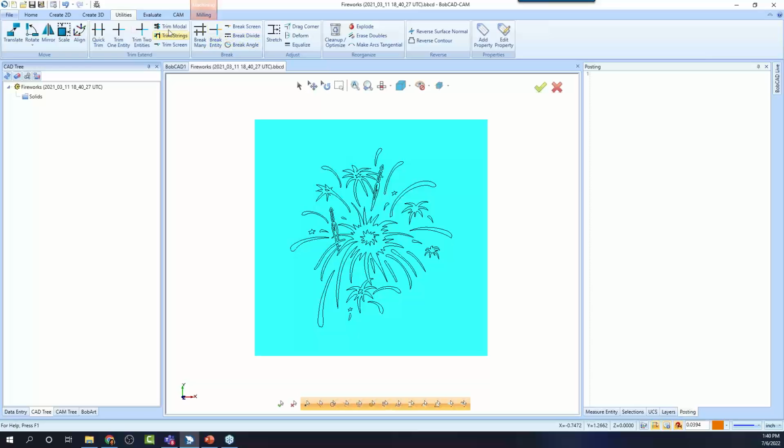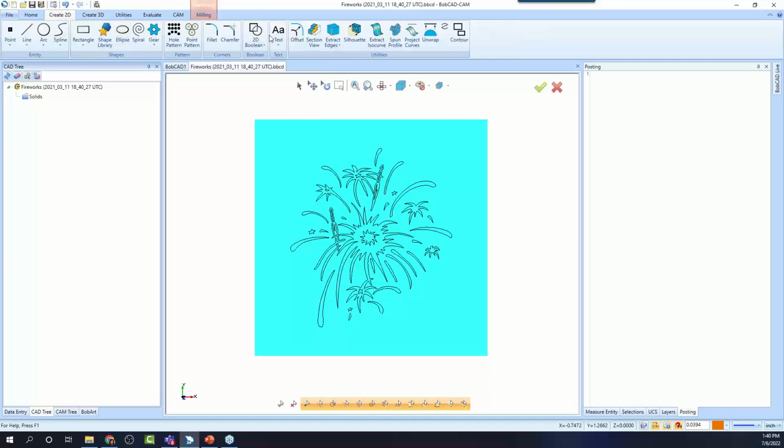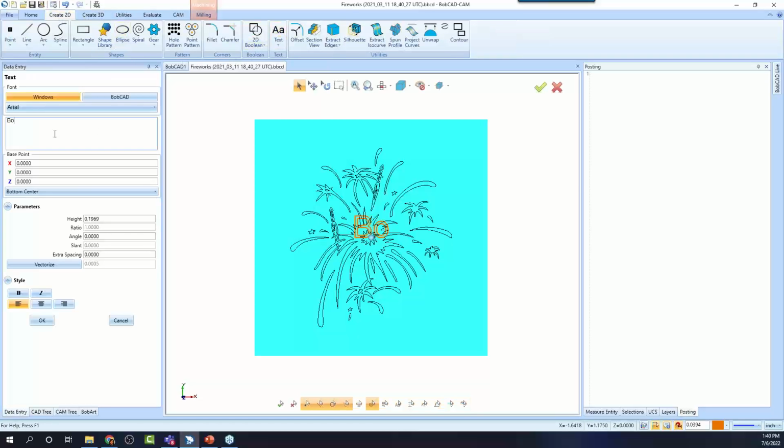Now, what do we want to do? Maybe we want to add some text. So we'll say create 2D text. Just so you know, you can copy and paste text in here. If you have a Word doc or there's a quote or something like that, you have all standard formatting, so you can copy and paste text into there and be able to utilize it. And there's some special handling, so definitely something to be aware of.